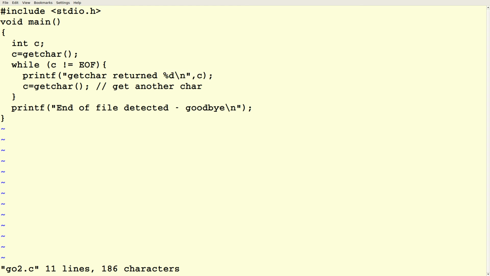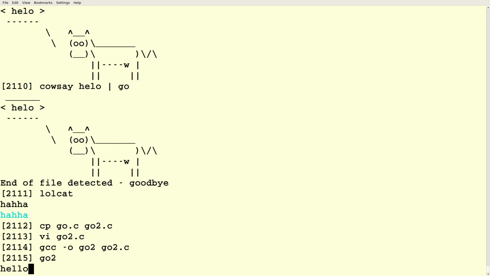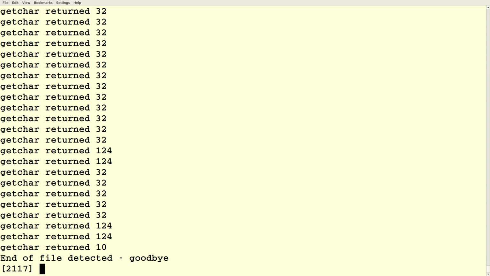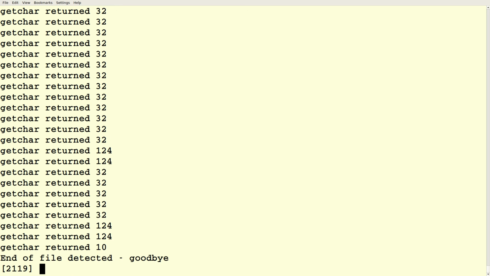Let's go back to printing out an integer value. Okay, so we're back to that. So if we run cowsay and we put that into Go 2, it's a bunch of spaces mostly, with a few characters thrown in. If we do cowsay hello, put it into lolcat, we get the rainbow version, right? What happens if we put that into Go 2? The same output.